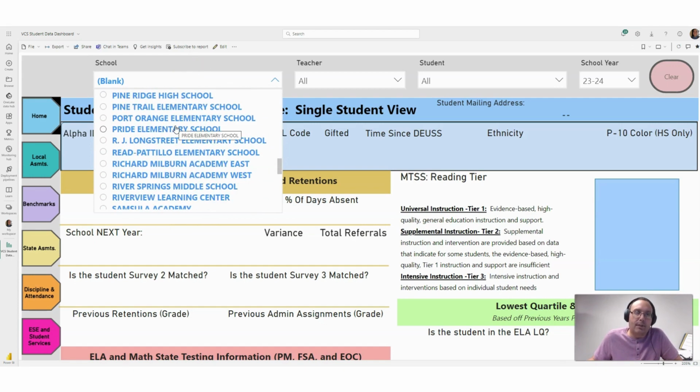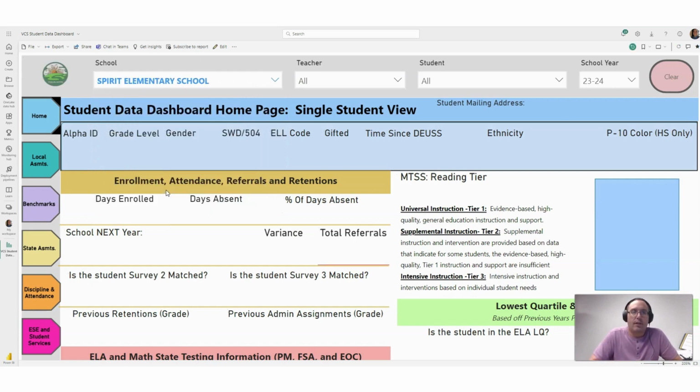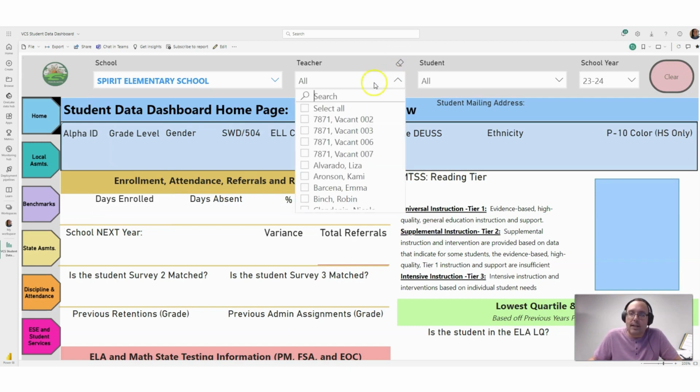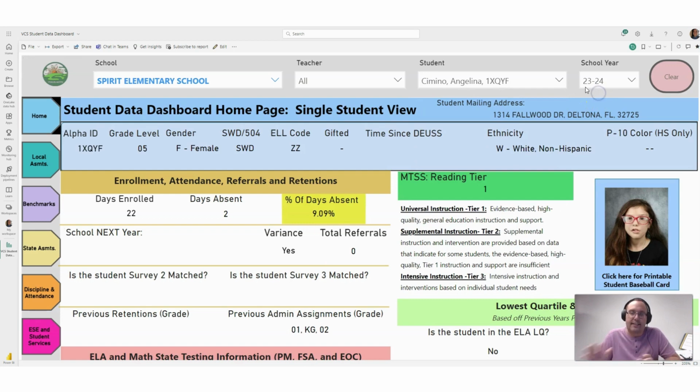I'm going to go down to Spirit Elementary School since my daughter attends there, and we're going to use her as an example. So once I select the school, your teacher name should be able to drop down and you should be able to select your name. You could also search for a specific student. And as I said, I'm going to use Angelina here in this example. So it's okay for you guys to see all of her data. I'm completely all right with that.